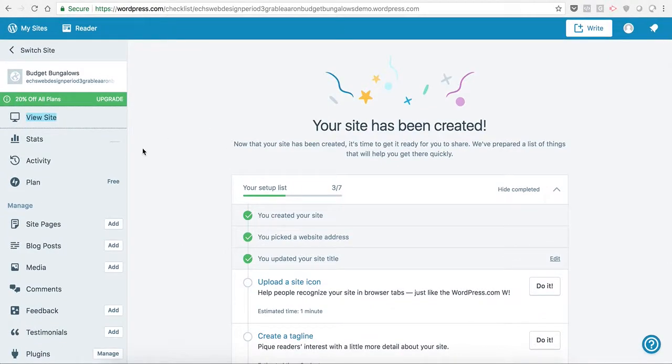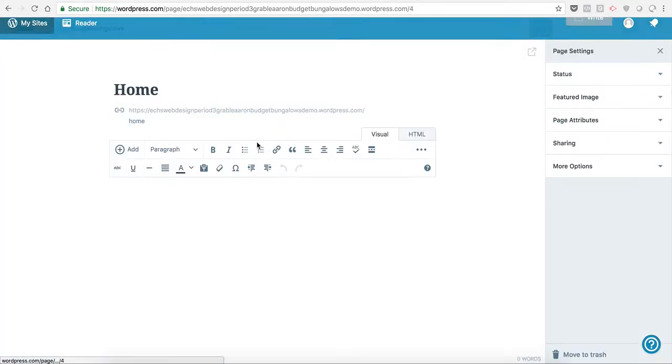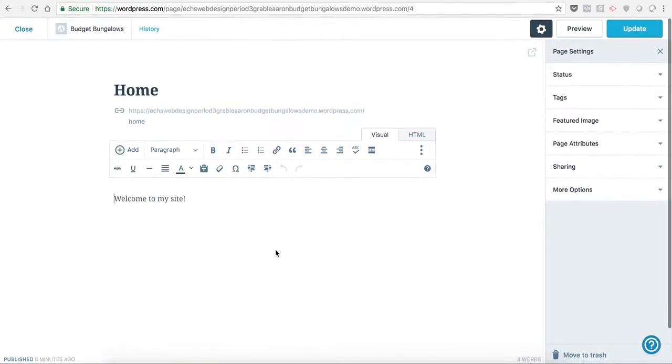One of the ways is through this interface right here. This is kind of like the pared down, I don't know much about web design version. So I can go to my site pages. You can see I've got home page, contact page, and a blog page. I can click on those and I can edit those in real time.